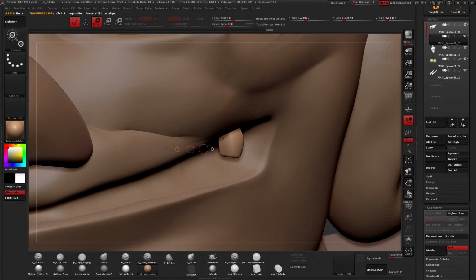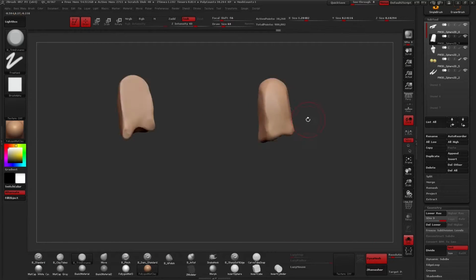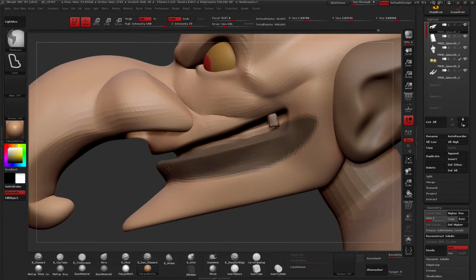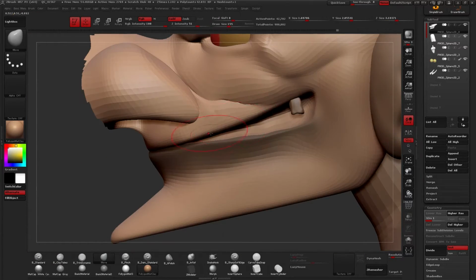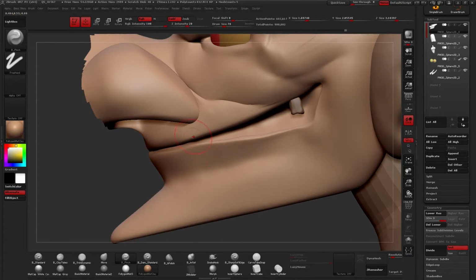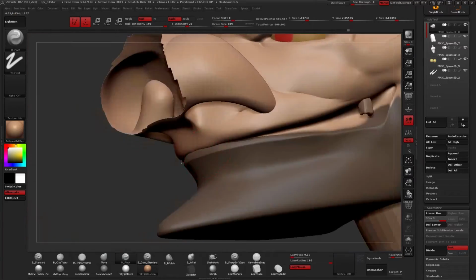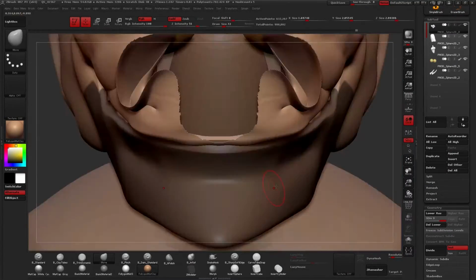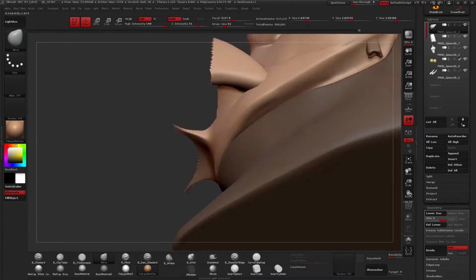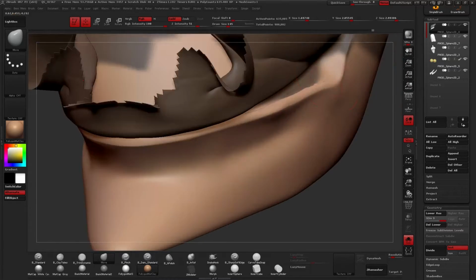So if you noticed with the eyes there, I just threw in some quick poly paint. When you're working on a character, I find it extremely helpful to throw in all the parts of a face, like the eyes and teeth and eyebrows and hair. Any of those extra little parts that aren't really going to be a part of the main subtool of the character's head or body or anything like that.